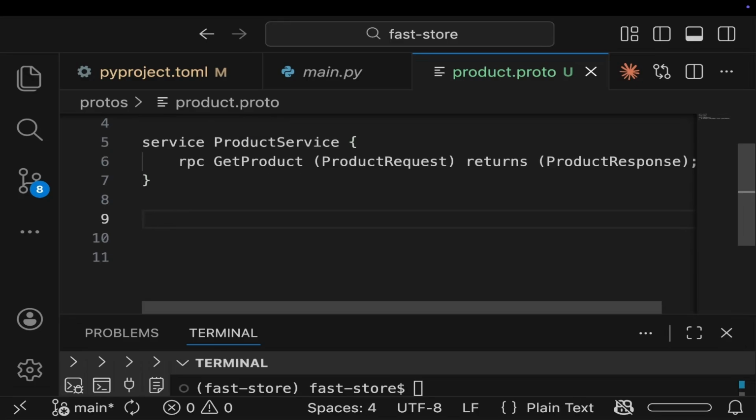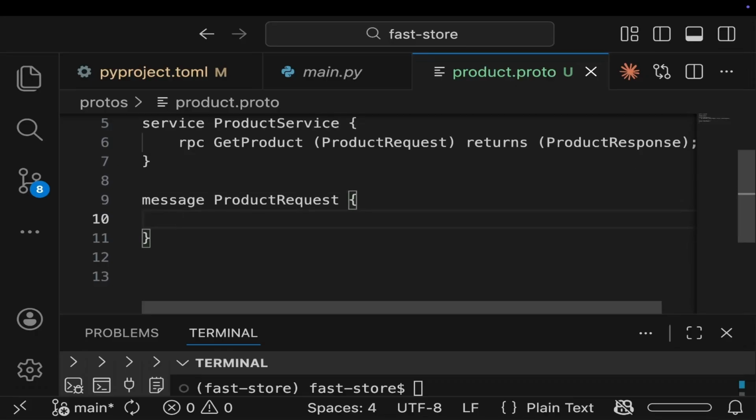So I'll come here and say message ProductRequest, and then you have your curly braces. This ProductRequest will simply be an ID, an int32, meaning a 32-bit integer, called id, and it will be tagged with 1. This is not assigning a value of 1. When our message is encoded in binary format, Protobuf uses these numbers to identify the fields in the binary encoded data. In this case, it is an id field, which will be identified with 1. So think of 1 as a tag.